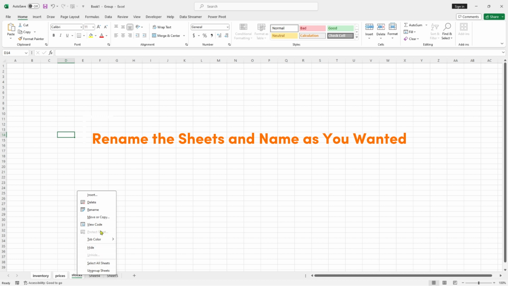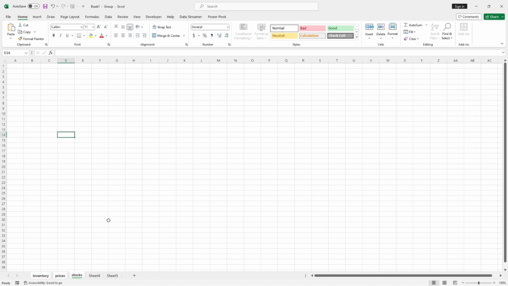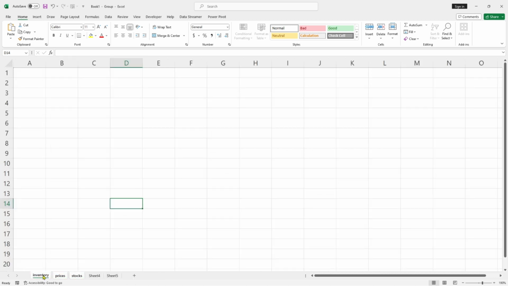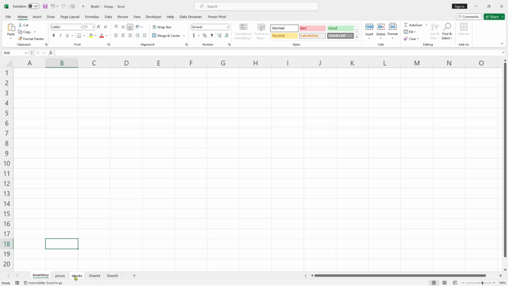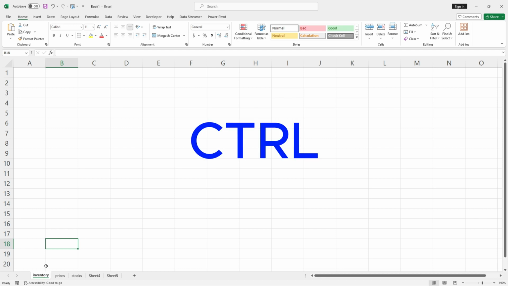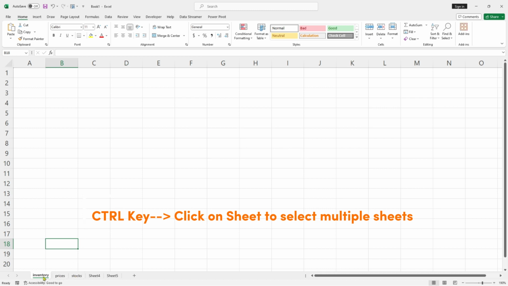If I wanted to color these sheets, I can select the color and choose the color for these sheets. I have selected multiple sheets. If I wanted to select only one sheet, I will click on that particular sheet, which is Inventory, or I can click on Price. If I press the Control key and click on the sheets, I am selecting multiple sheets.